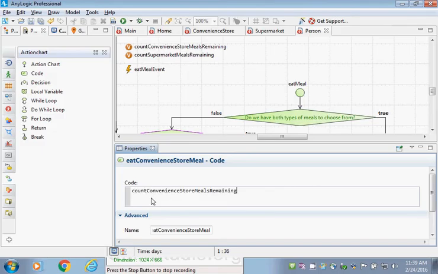Now, I'm going to write it in a certain way. And then I'm going to show you something that's an alternative way. But it's an alternative way you'll see so frequently that I think you got to know about it. It's a little bit puzzling, but it's another way of doing it. Okay, so ladies and gentlemen, what this is saying is, if we eat a convenience store meal, we are going to decrement. We're going to decrease by 1 the number of convenience store meals remaining. We ate it, right? So it's not remaining.